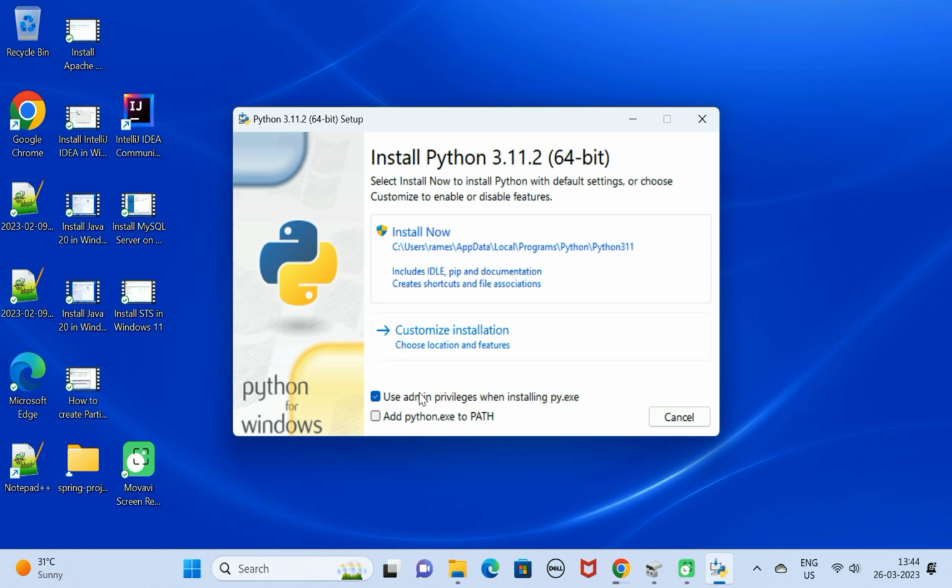Next, click on customize installation. Before that, make sure that you select add Python to path. Okay, next go ahead and click on custom installation over here.